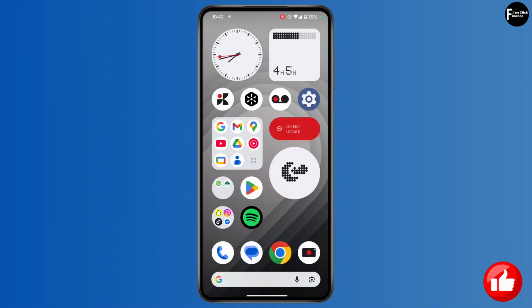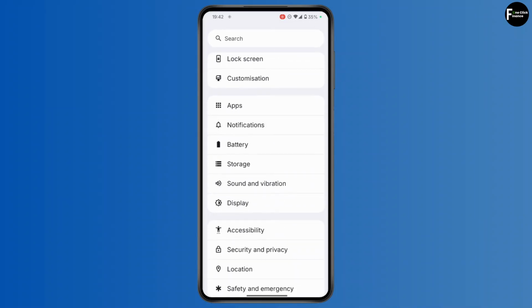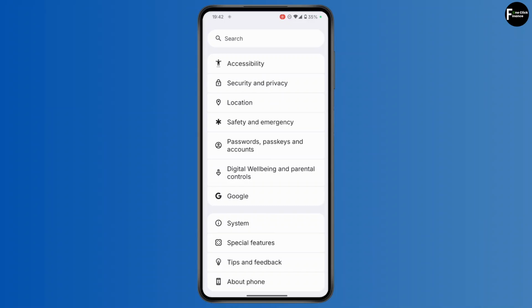First step, open up your settings. Locate the settings app and then open it up. After you open it up, scroll down. If you have a newer updated version of Android, you will see a Google option in your settings. Head over to Google.